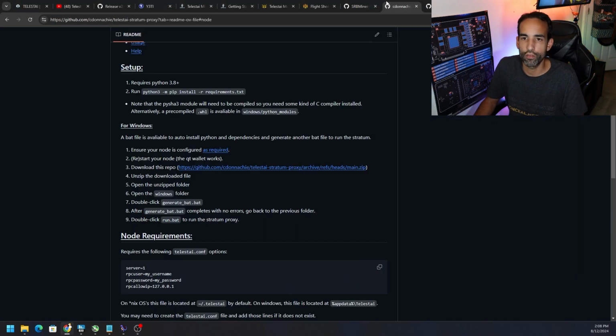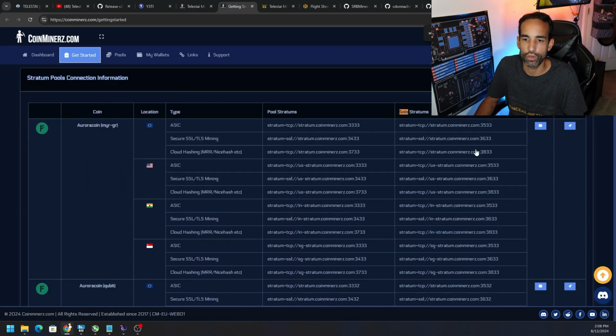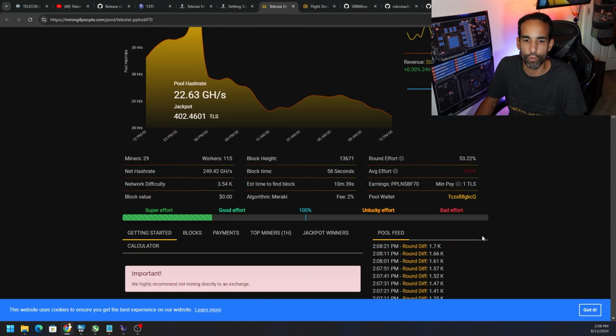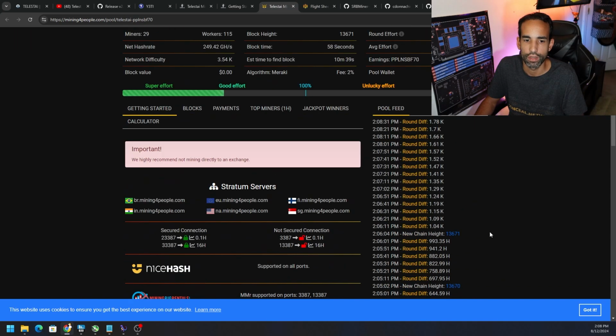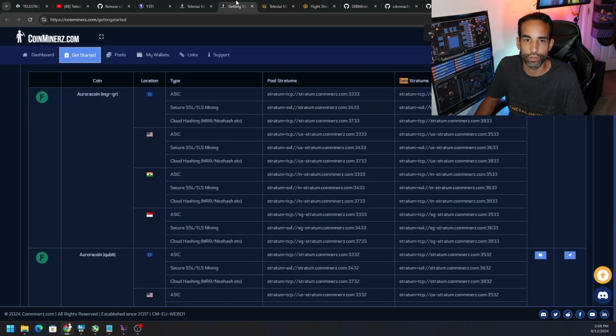If you don't feel comfortable setting up your own solo node or downloading the Stratum in order to set that up, the pools out there do offer the capability to solo mine this token already. You can see CoinMiners has it. That's probably why they have so much of the hash rate. I'm not sure if Mining for People have it just yet. They may not. I am not sure. Let me know down in the comments. But it is already set up if you're interested in doing that.